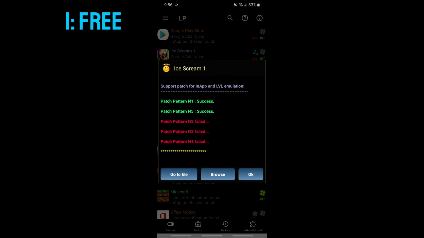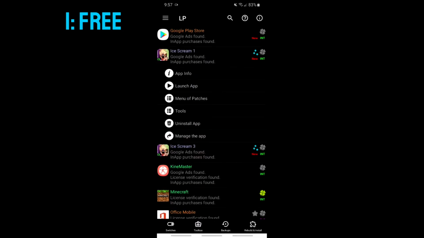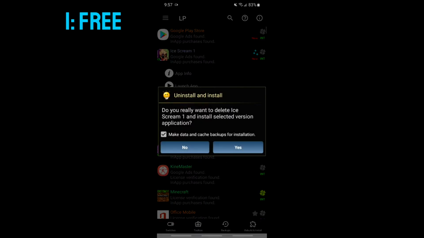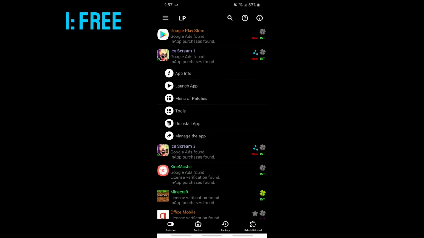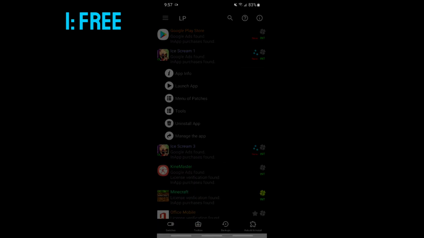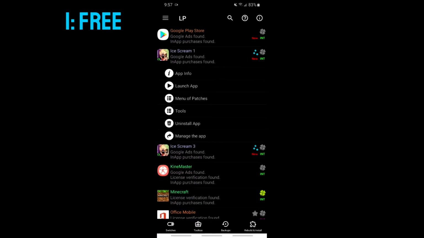So this is what happens, alright? So support and in-app purchases. So basically it's mostly 3 or 2, but it depends on your luck. So go to file, you gotta uninstall and then install it again. So it's not that hard. Once you get it, make data backup. Nope, yes, install app, install. Okay. Yes, it's installing the app and it's gonna install it again.